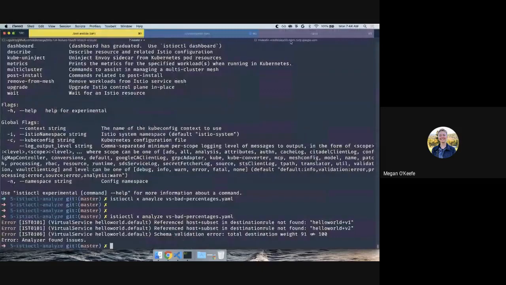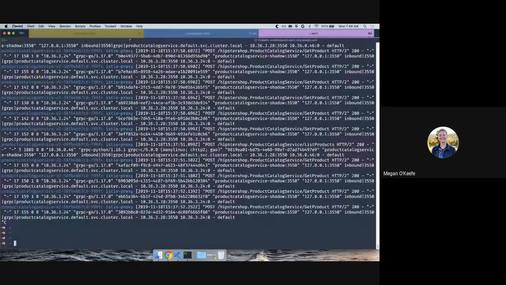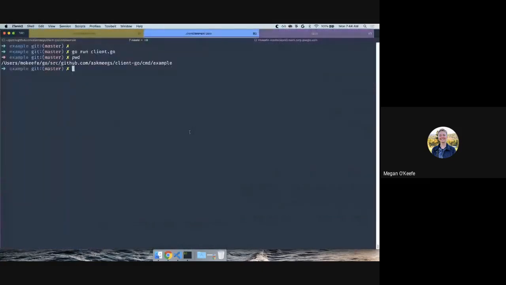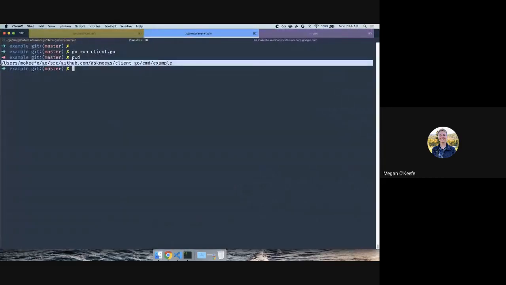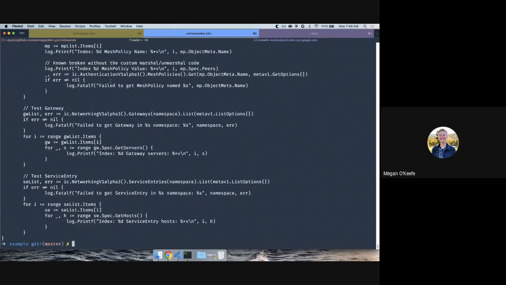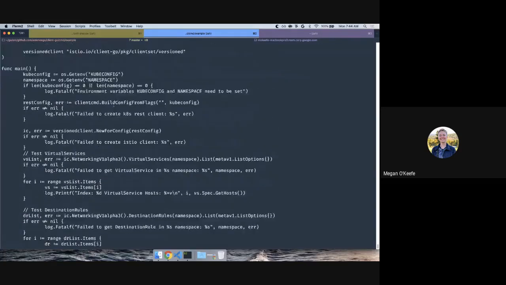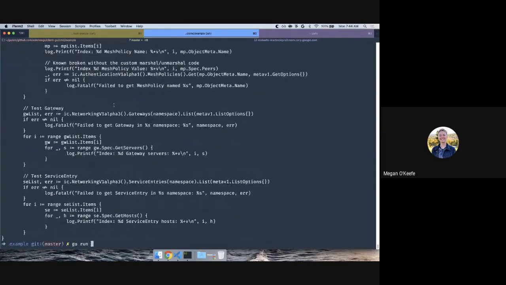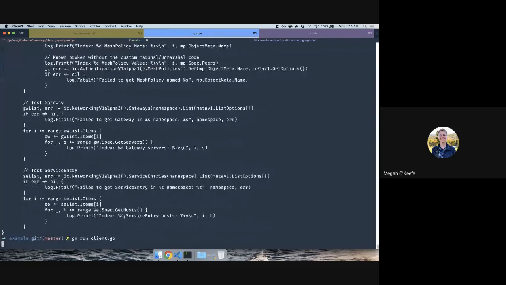Anyway, if I go into the client-go repo, I've just forked it. This is running on the master branch. I can run this sample, which is just doing a bunch of gets on various resources. It's pointing to my kube config, so it's going to talk to my cluster.